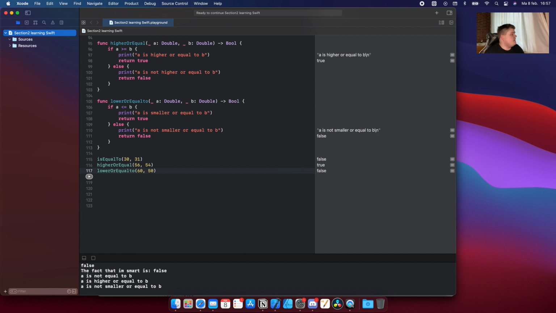So in the next video, we're actually going to learn about Swift collection types. So how we actually collect information together and how we can manipulate it.